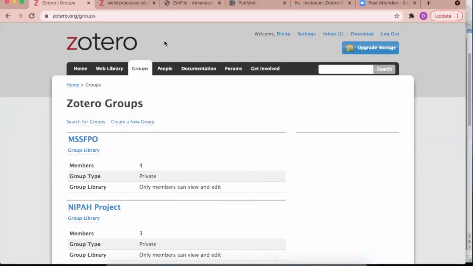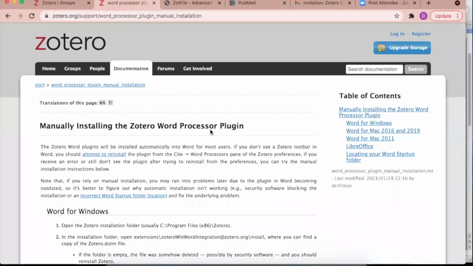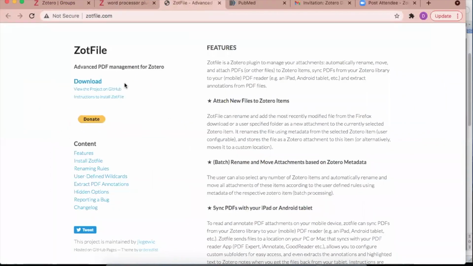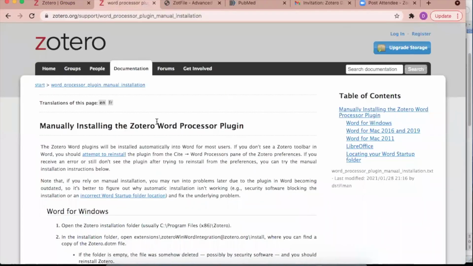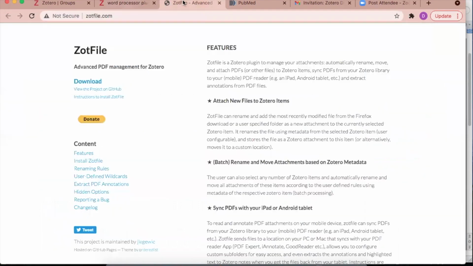Next, a very important step is to download plugins. Two of the most important plugins Zotero needs to function properly are the word processor plugin and the ZotFile plugin. What the word processor plugin does is, when you're working in Word and you want to add citations and create bibliographies, this plugin is very necessary. You can go to the Zotero page, go to the documentation page, and there is an option for plugin, and then you can install this plugin manually.